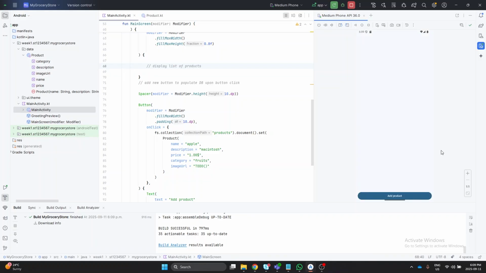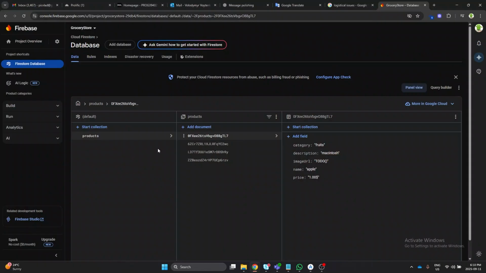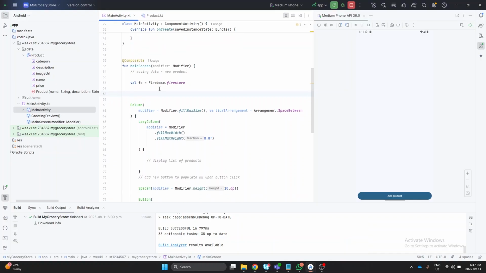Right now, the task will be to read data from the database. So we'll be coming here. We have to take all these documents from the collection and all this information to display in our application. So we're going to modify the main screen. We go on the top, after the declaration of the Firestore variable, after the instance of the Firestore variable, we will start here.